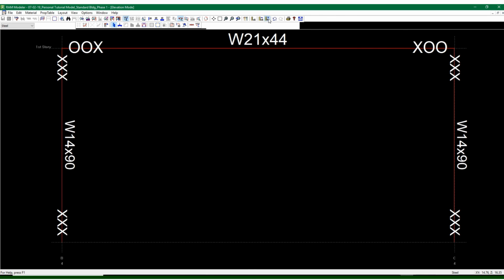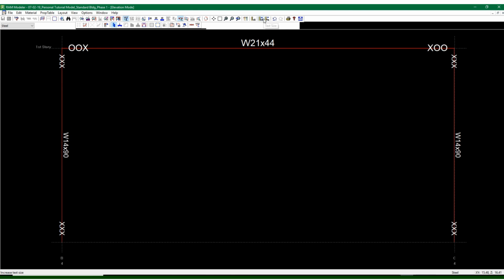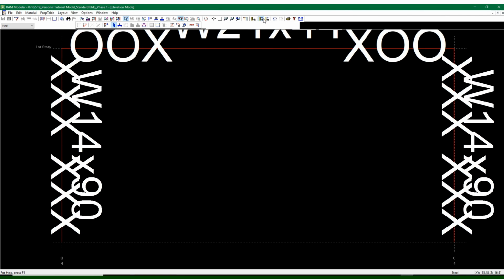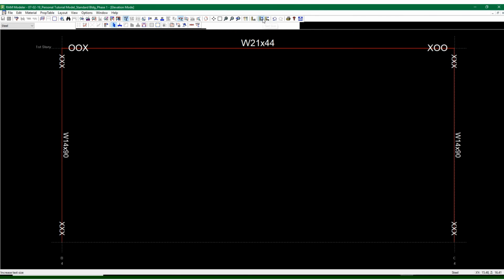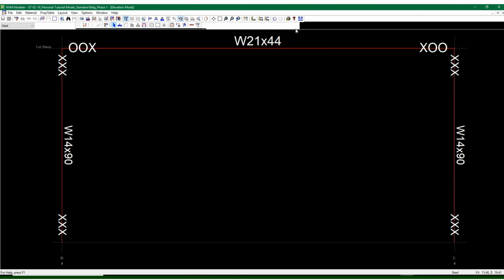I could decrease the size of this to make it more legible, and you can see where the properties are assigned. You can go really small or really big if you ever have an issue. This is the way you control the graphics on the screen. Exit out of that.